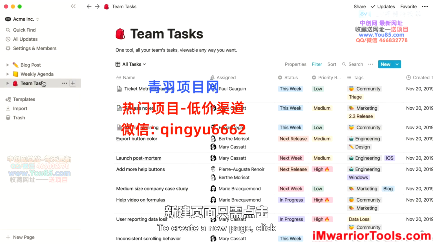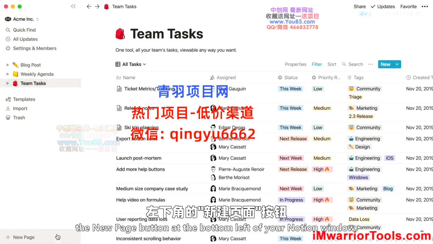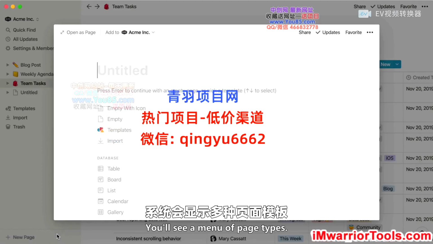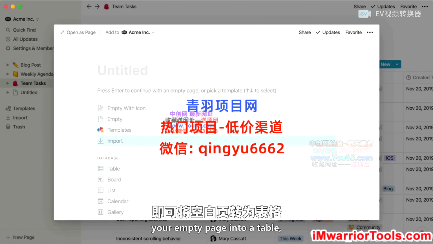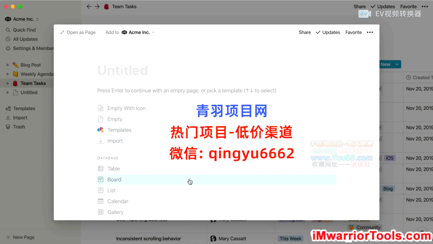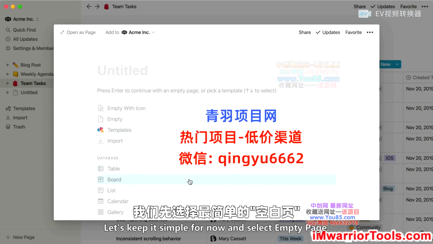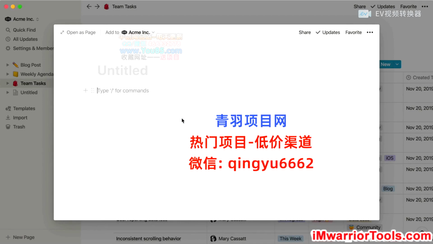To create a new page, click the New Page button at the bottom left of your Notion window. You'll see a menu of page types. You can click on them to turn your empty page into a table, or a board for instance. Let's keep it simple for now and select Empty Page.